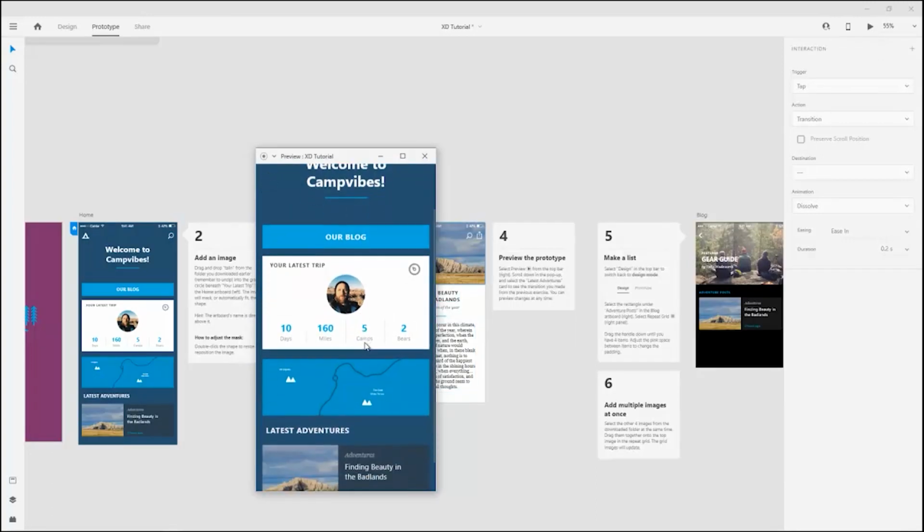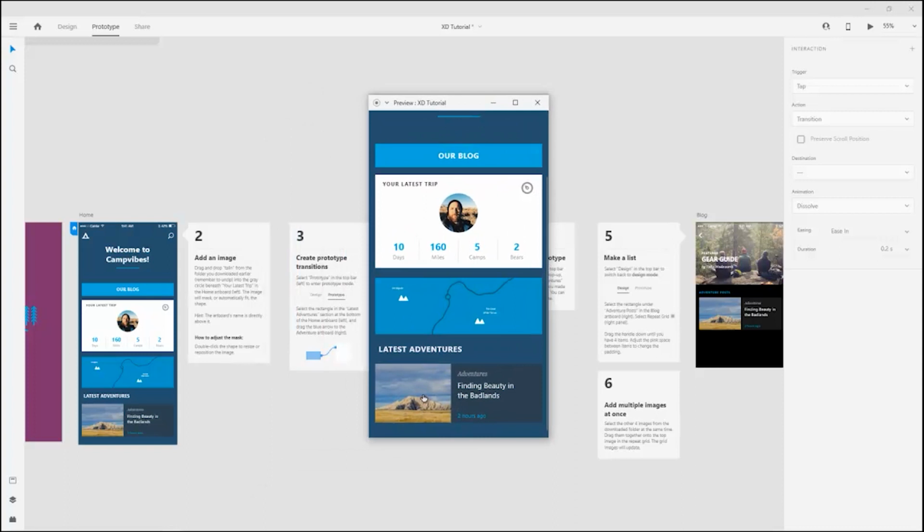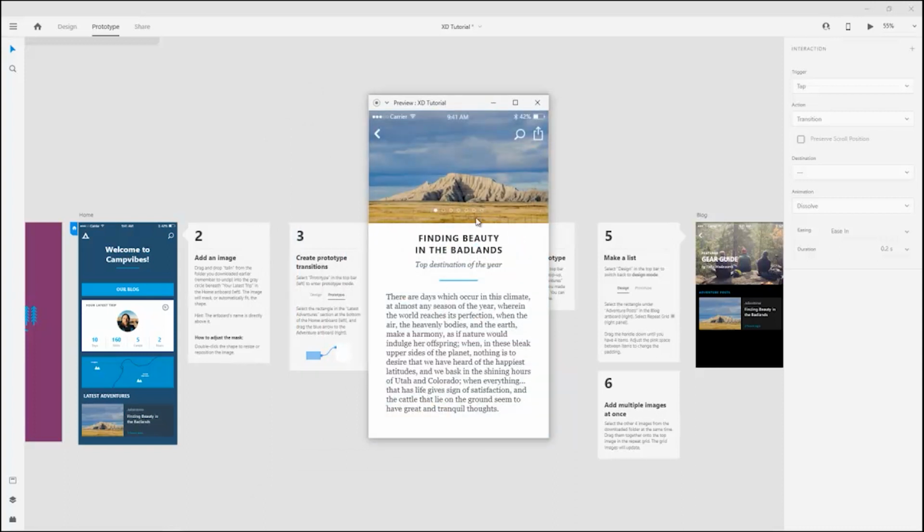So, scroll down lang natin. Ayan, scroll down. Makikita niyo Finding Beauty in the Badlands. So, click natin ito. Ayan. So, mapapansin niyo, lumipat na siya. Punta na siya sa Finding Beauty in the Badlands. So, this is the use of a prototype.